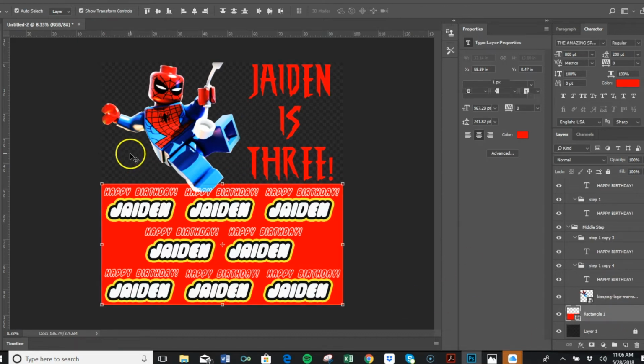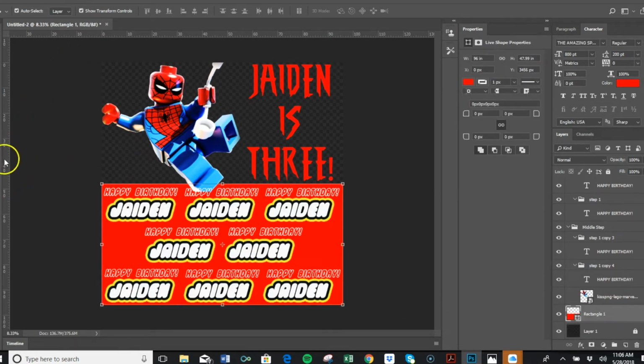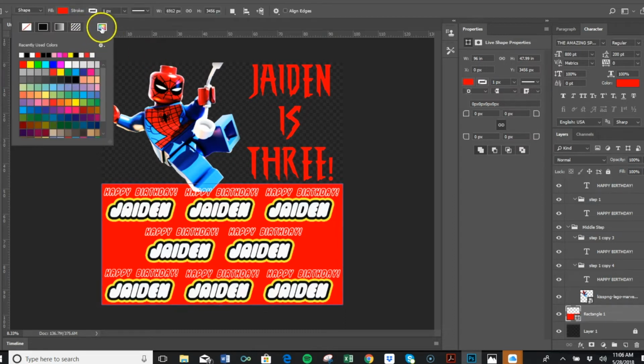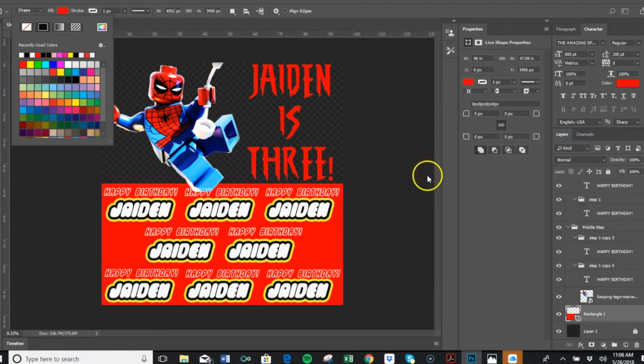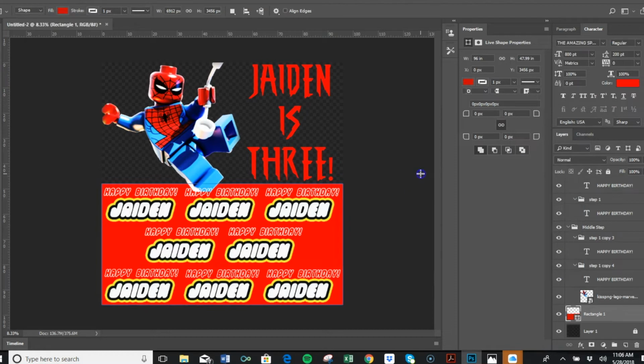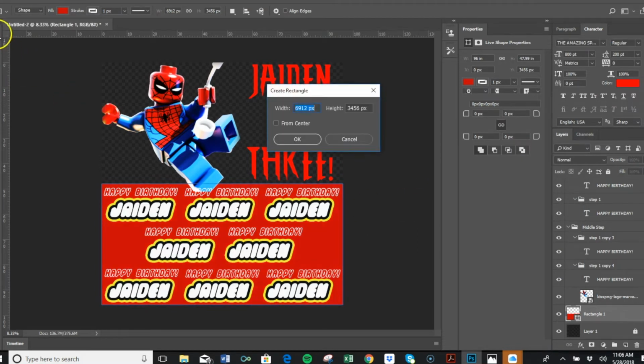And make sure you unlock the layer before you go to change it. I'm going to go to my shape tool and I'm going to fill it. And I'm going to grab this and use my paint, my eyedropper. And now he'll be a darker red instead of that bright red color. Yeah, that looks way better, right?